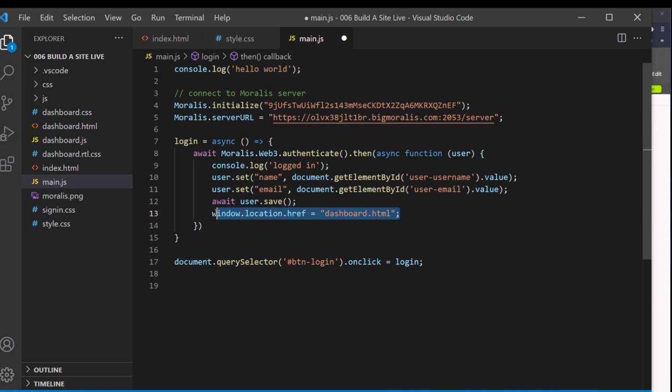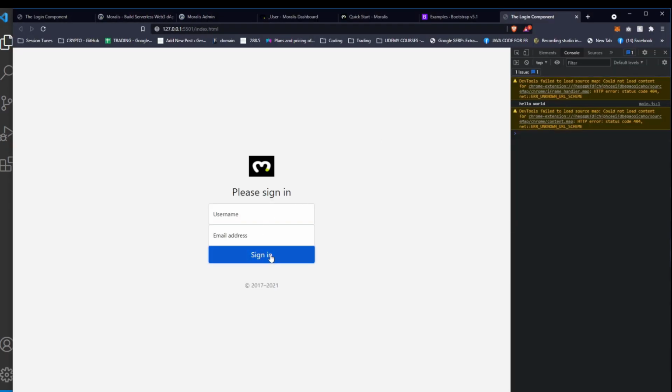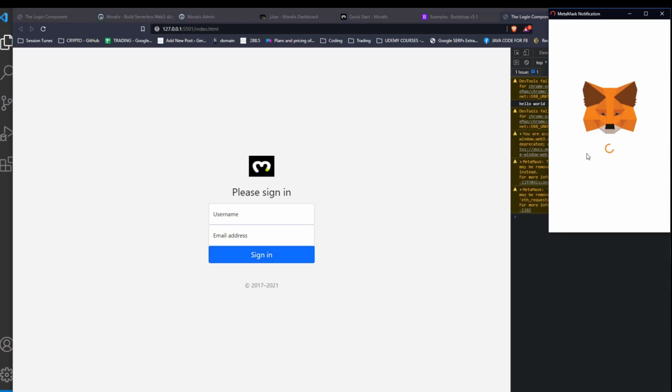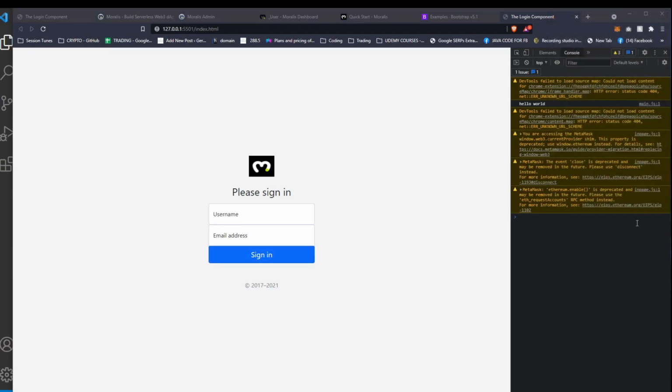You'd actually have a proper routing solution where it moves them to the page in your app. So we'll do that for now, and let's just go back to the application. Let's just sign in. I'll leave those fields blank. It might throw an error, but we'll see.